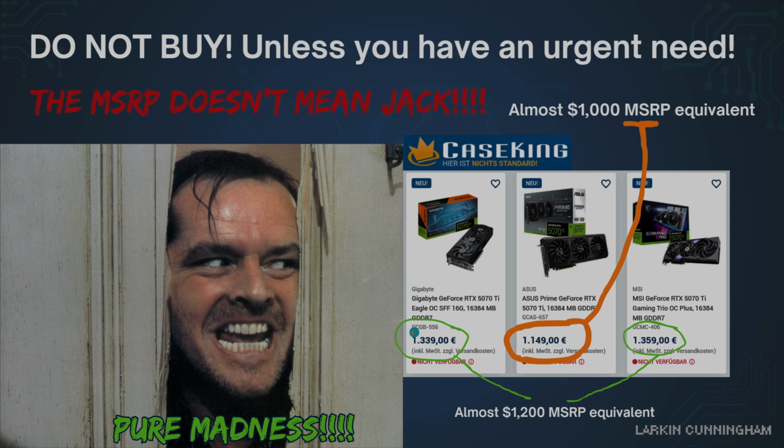If you look at the other ones, the Gigabyte Eagle OC and the Gaming Trio from MSI, those are similar tier cards, mid-tier cards. Those are coming in at about $1,200. And I've seen a lot of others; the sites that list things at their proper retail price are definitely in the minority. So my message is, whatever you do, if you can at all avoid it.